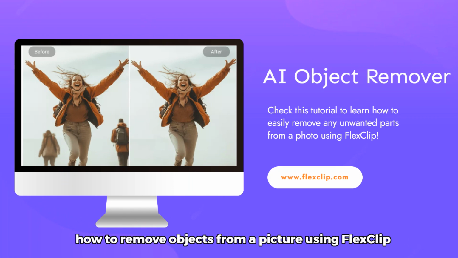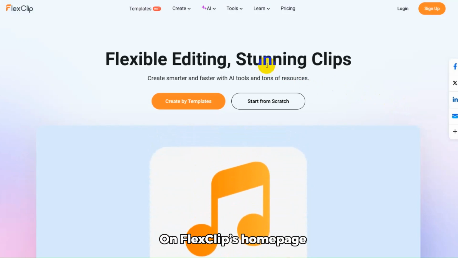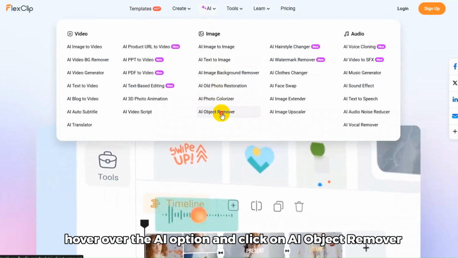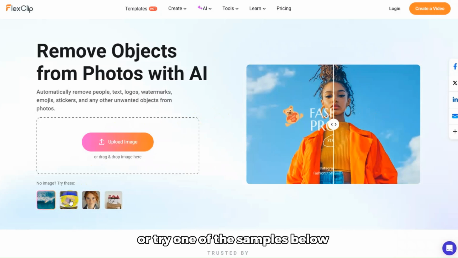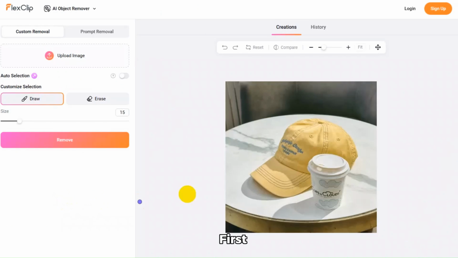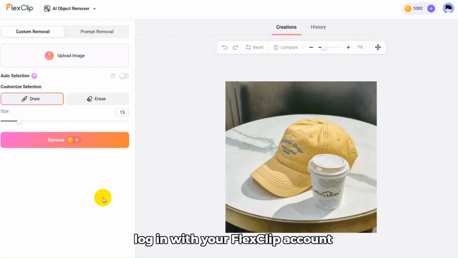Today, we'll show you how to remove objects from a picture using FlexClip. On FlexClip's homepage, hover over the AI option and click on AI Object Remover. Click to upload an image, or try one of the samples below. First, log in with your FlexClip account.